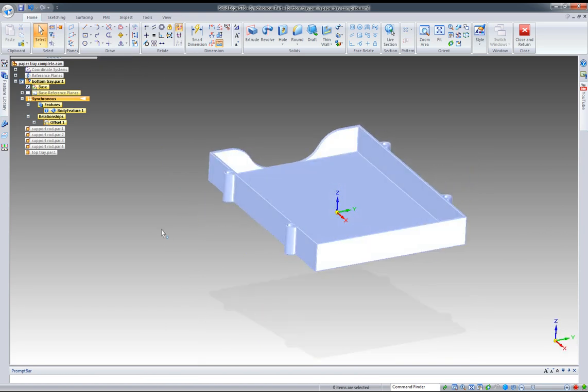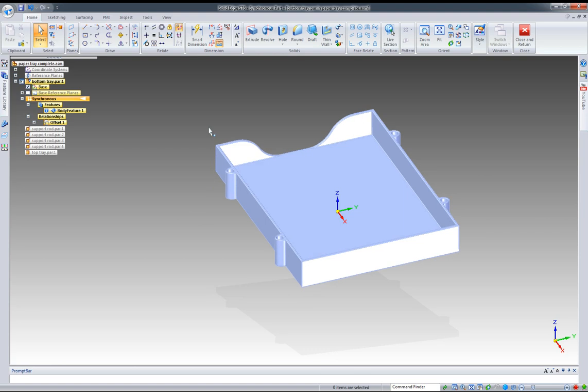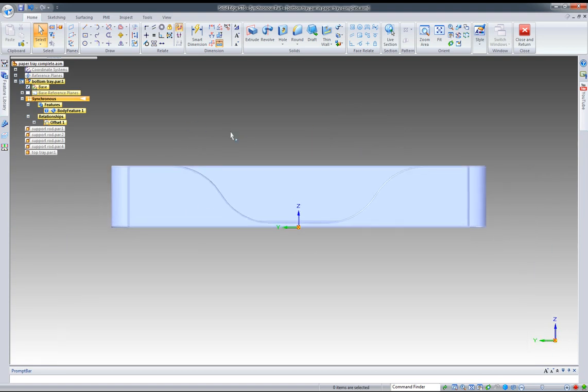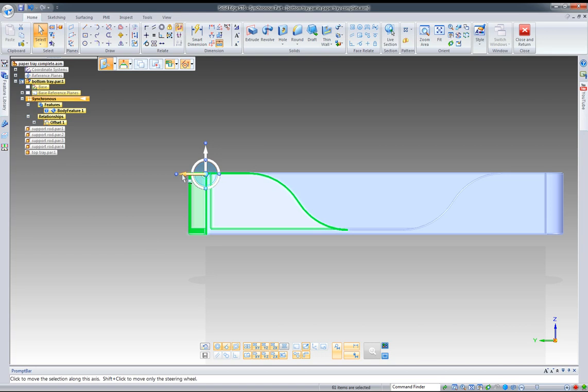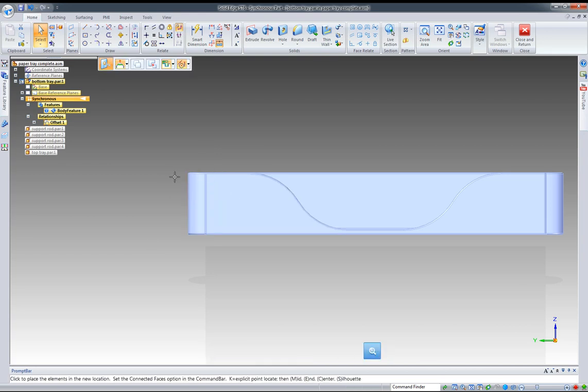So that was the easy one. The other one is if I want to stretch on the other side. So let's go with, let's say, left view. Let's hide the coordinate system for now. So if I try to pick all those faces here, I try to move in that direction.